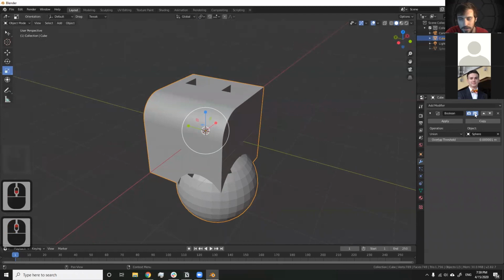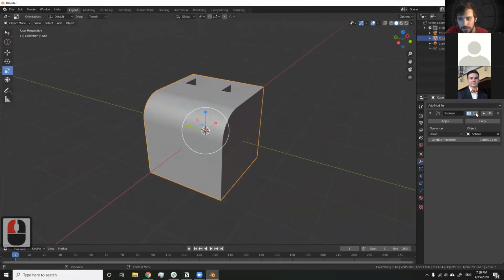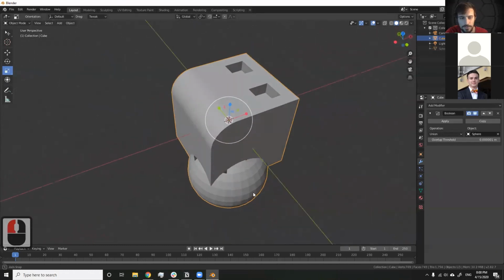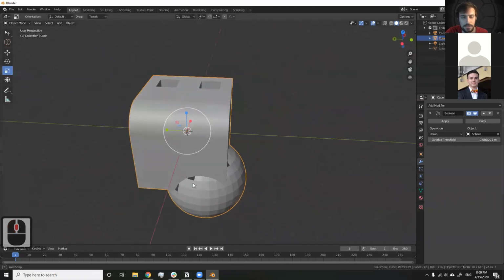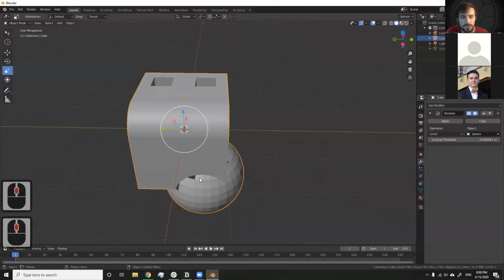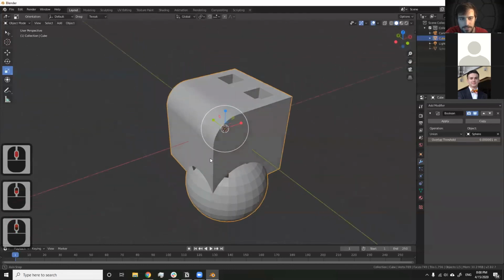So if we toggle this, we can turn this modifier on and off. If we don't apply the modifier, the cube will still stay looking like this. If we hit this desktop looking button again, it'll show us what the modifier preview looks like. Don't worry about the weird graphical glitches here. That's just because it's still in the preview mode. As soon as you hit apply, it should fix those. So that is a Boolean union.